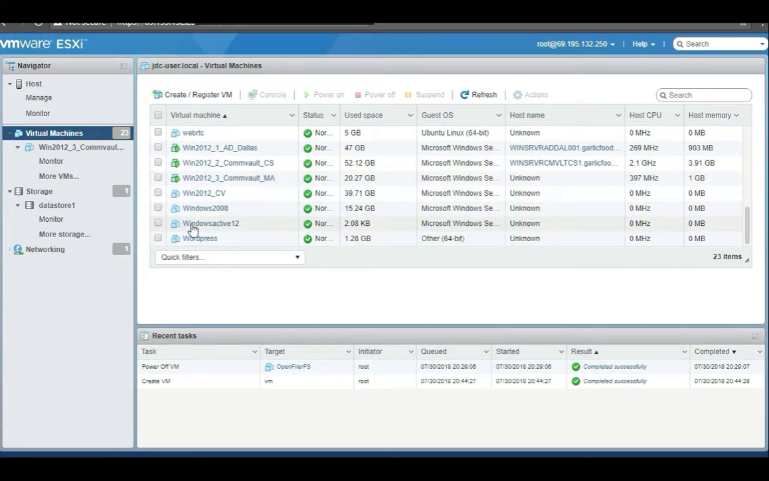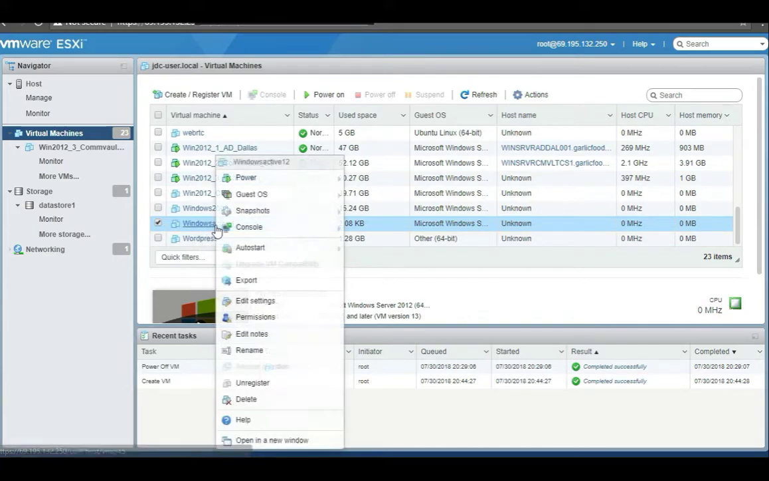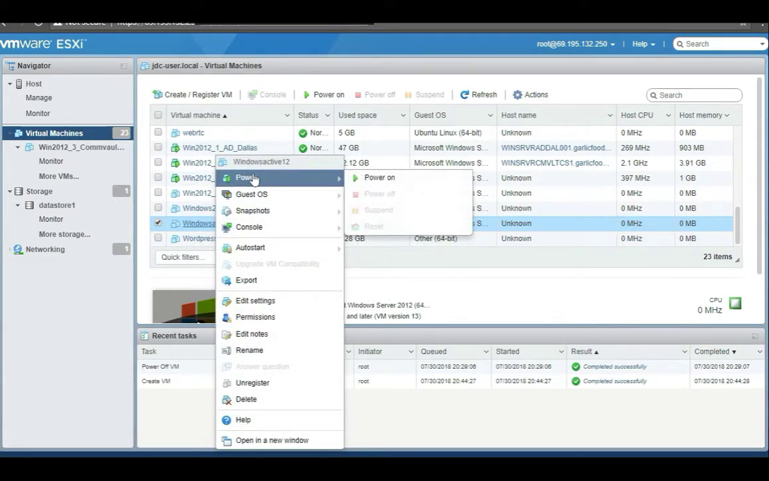At any rate, let's start up our Windows Active Directory Server 12. There's two parts to this. There's the Active Directory portion, and there's also just setting up an actual server, right? So we're gonna just set up the server, and then the next video is going to be about setting up the Active Directory. So right click on it, and we'll go power up, power on.